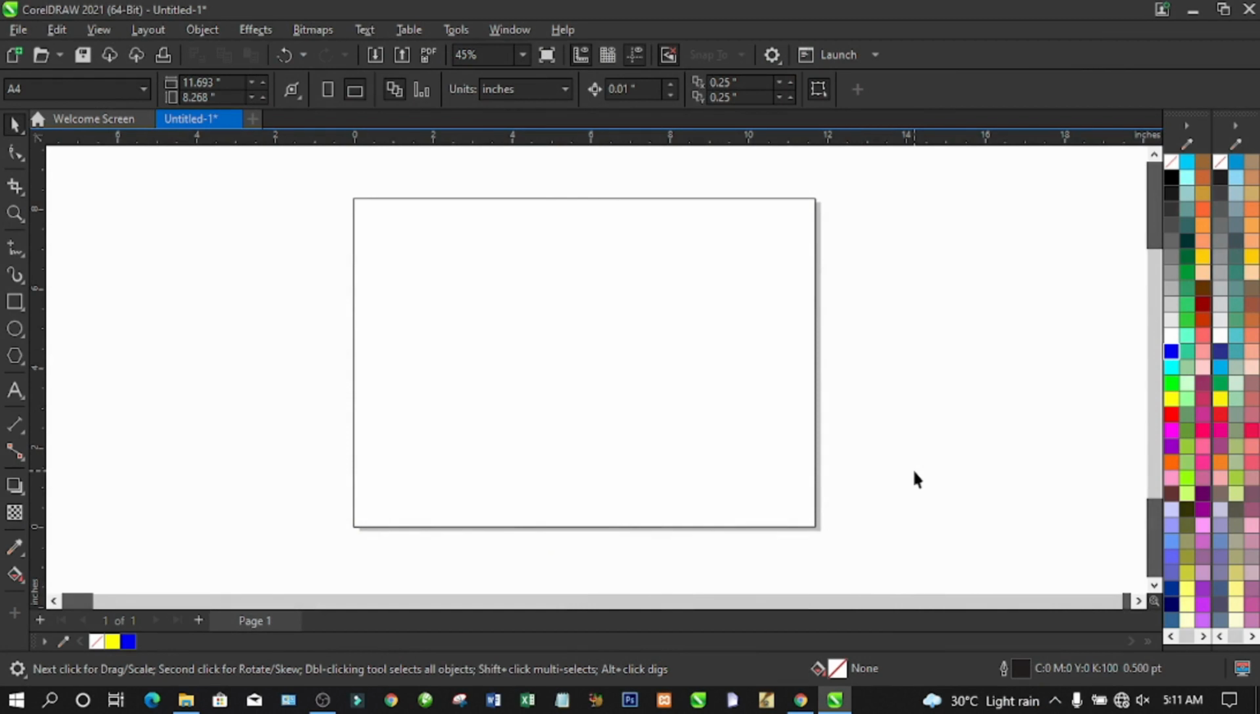In this video today, I'm going to show you a step-by-step guide on how you can crop an image using Corel Draw 2021. If you don't know how to do that, don't panic, because I'm going to show you a step-by-step guide on how you can crop an image using Corel Draw 2021.